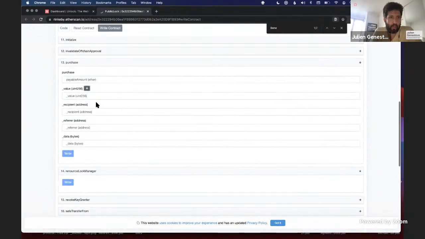Where are we here? A recipient. So that's interesting. When you purchase a membership, you can actually purchase it for yourself, which is the default scenario, but you can also purchase it for somebody else. And in that case, you would provide their address in that field. If you purchase for yourself, you put your address.